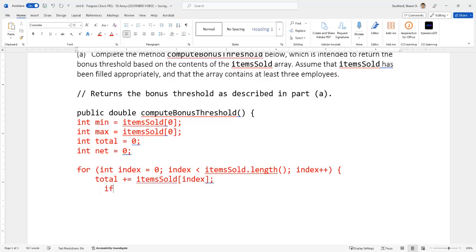And then I busted out the if statement to now evaluate where the minimum is. So minimum is either 0 or the first item sold. So I did, hey, if that minimum value is greater than items sold at that particular index value within the for loop, then we're going to go ahead and set our minimum equal to whatever that value is. And that's it for that. You can go ahead and close out that if statement.